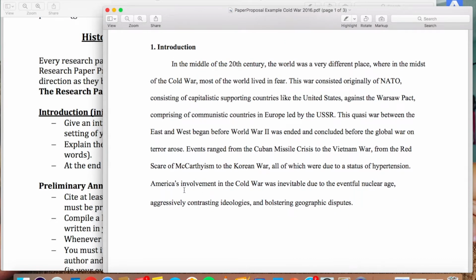And then your thesis statement, as you can see right here, should not just state the Dark Ages was dark socially, politically, and economically. That'd be a poor thesis that would not count for a thesis point. Instead, you should go into how, or maybe some adjectives that would describe each of those nouns. This example right here, America's involvement in the Cold War was inevitable due to the eventual nuclear age, aggressive contrasting ideologies, and the bolstering geographical disputes. This did not just mention political, social, and geographical reasons, but it actually explained or gave a little bit of nuance to what those reasons were more precisely.